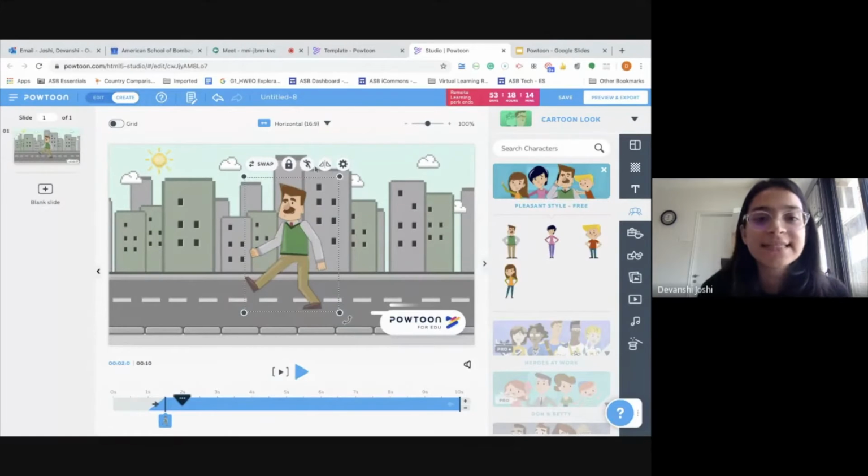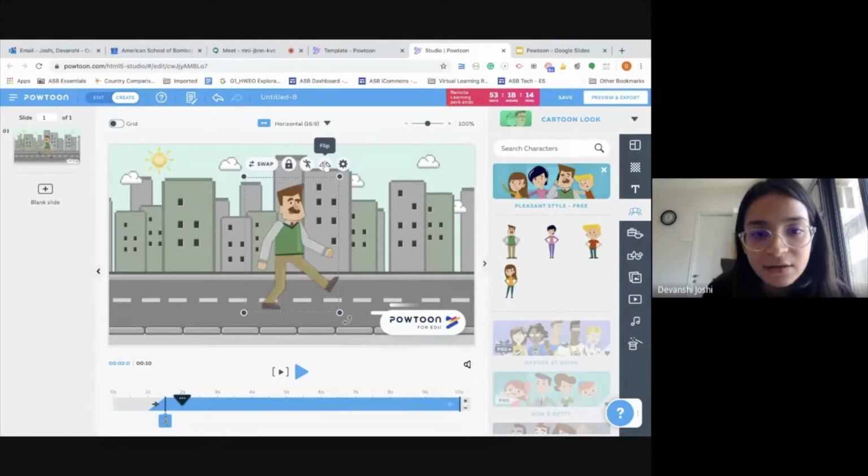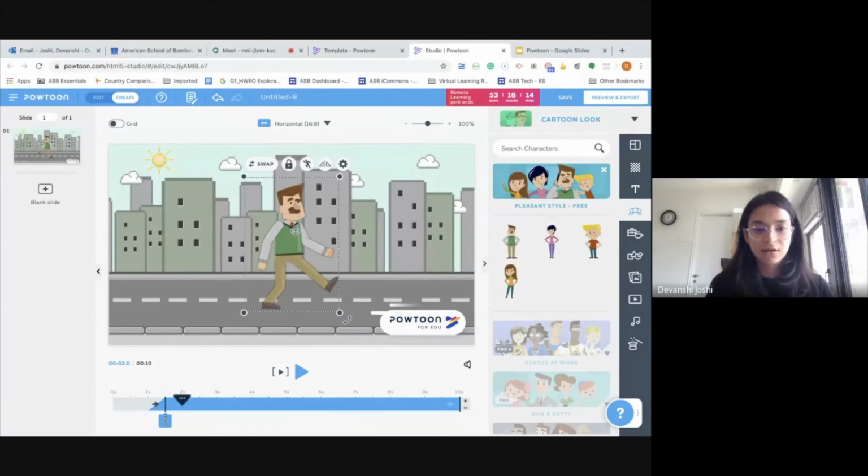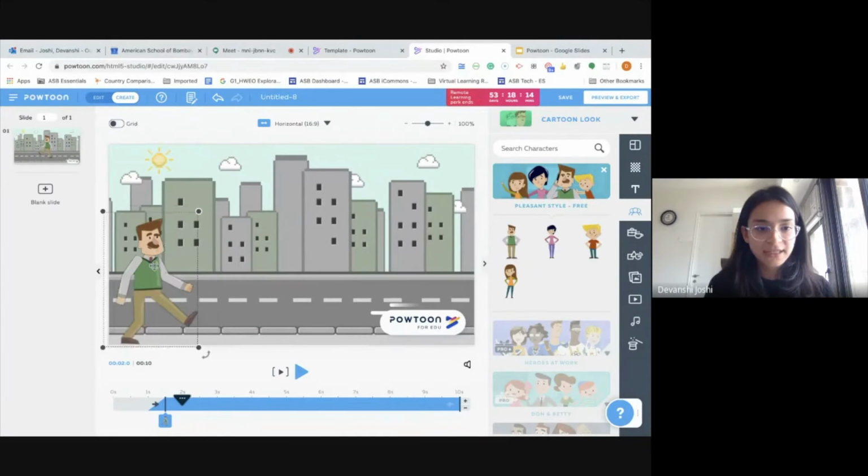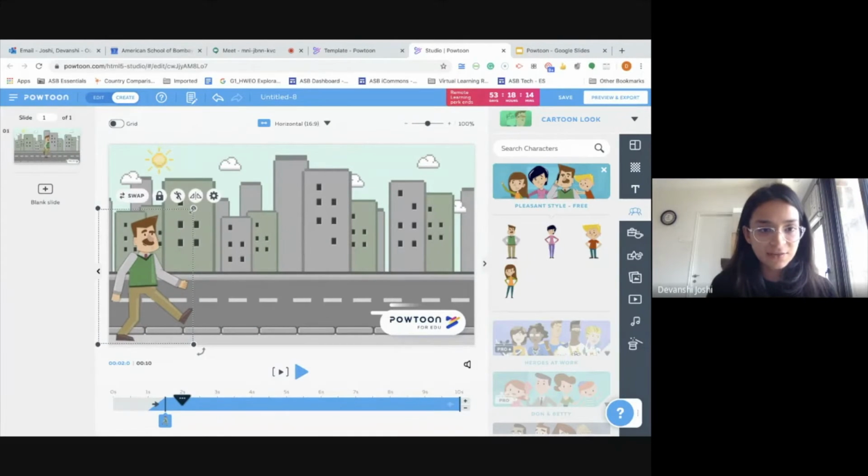And when you select the character, you'll see there are a lot of options up there. I can flip the character if I want to change his orientation, and then I can resize him as well, to fit my scene.